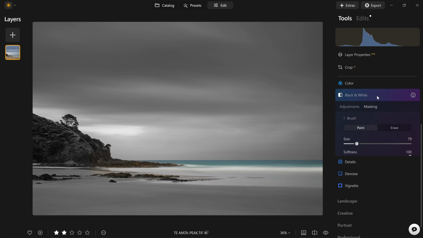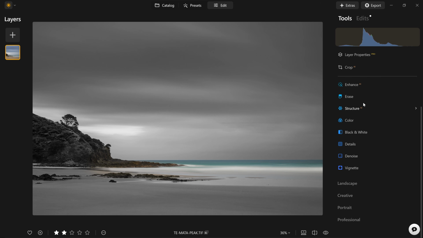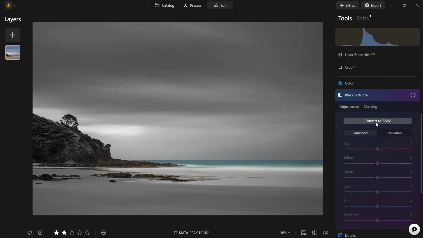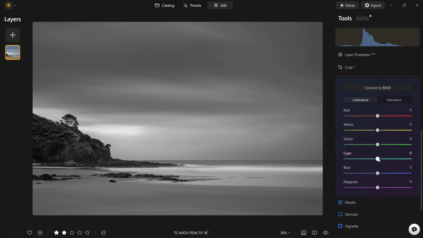And now as a final step, we're just going to darken down the sea with the black and white conversion. Again, brand new instance of the tool. We can grab the cyan slider, bring that down, and again, we can bring the blue slider down as well. And so we can see a comparison between the two.